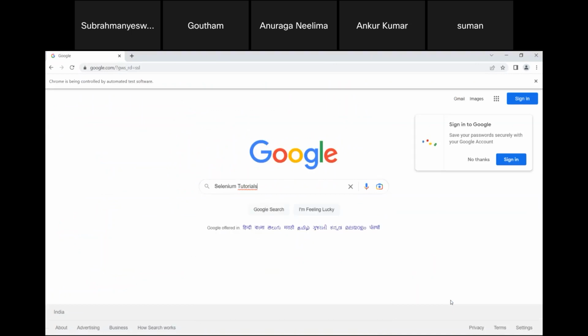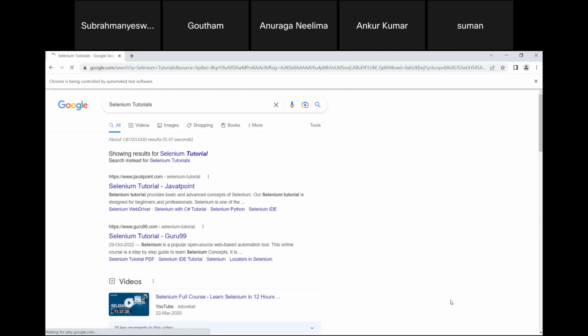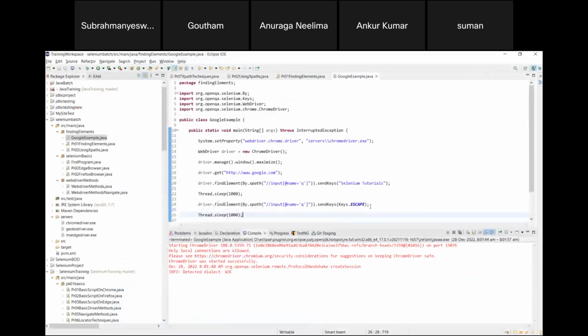it entered and now it pressed the escape key, so it is able to click on the Google search button. Got it? Thank you. We have these keys and all those things, and we will see them in future chapters.